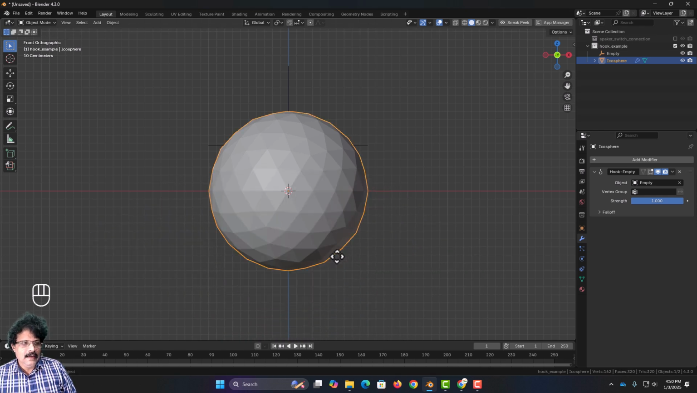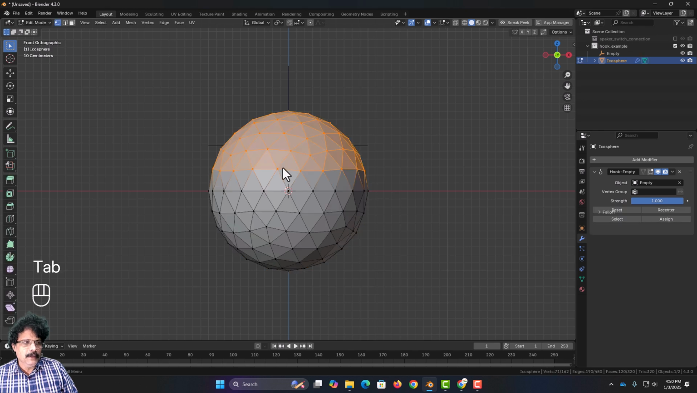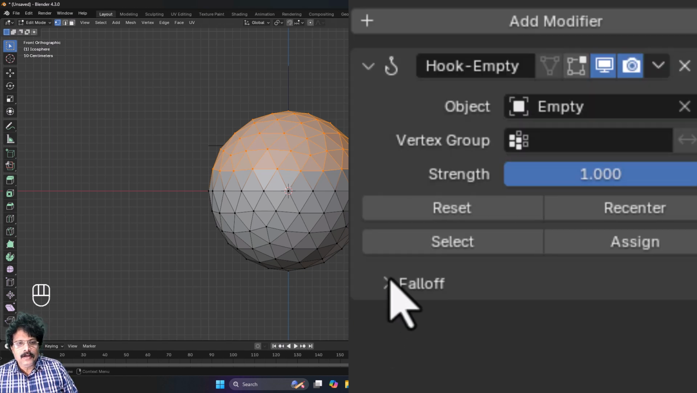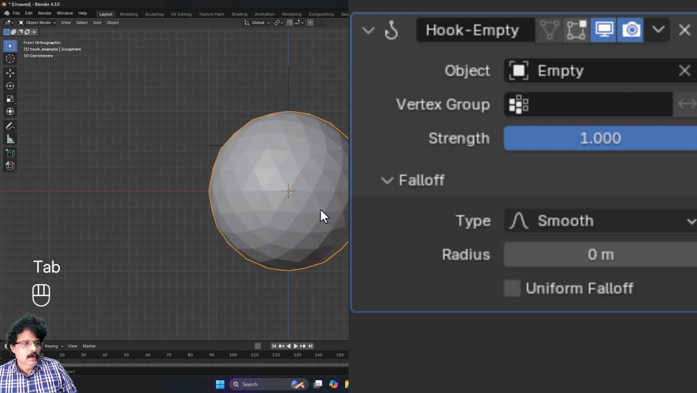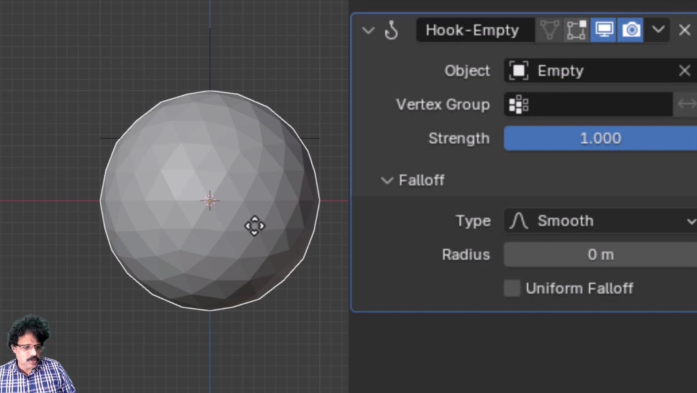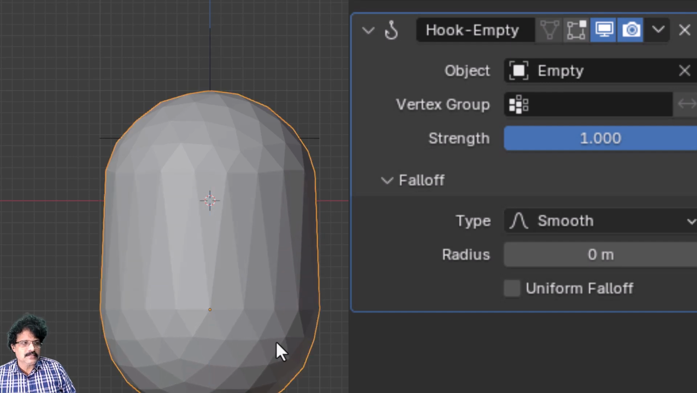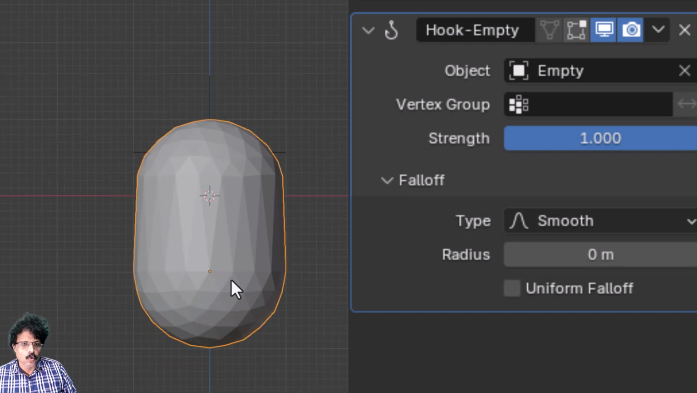I will right click and cancel it. Now when you have a set of selection here, if I press tab and come into edit mode, when I have added a hook to a set of vertices like this, then you have one falloff facility here. What this falloff is going to do is, I will press tab, come into object mode, select this, press GZ, and move it down like this. Okay, so I have moved it, it is hooked now.